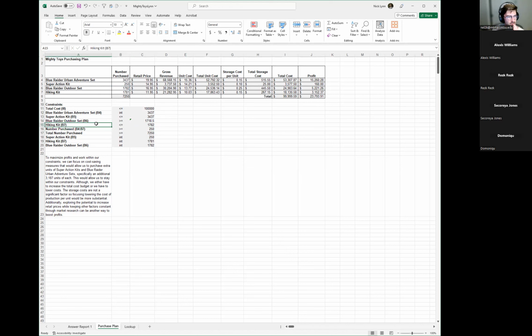What does C16, C15? C15. And that's because in this paragraph, I'm just going to read it one more time to do our due diligence. It says she does not want to purchase more hiking kits than Blue Raider Outdoor sets. So hiking kits cannot be more than Blue Raider Outdoor sets, and Blue Raider Outdoor sets is in cell B6. So this should be B7 must be less than or equal to B6.